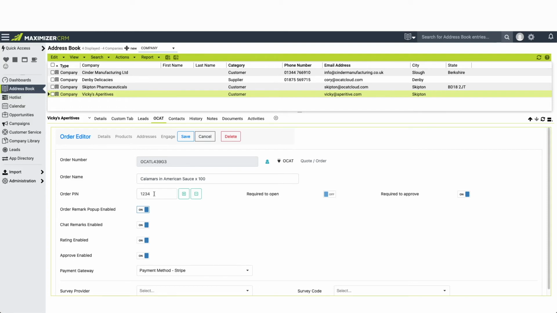We can choose a PIN number or generate one, which the customer needs to use to open the quote and to approve it. For this quote, we'll just use the PIN for approval. This is where we've added the pop-up remark, and this is where we enabled the remark for the customer to add to the quote. This is where you enable the rating and the approval and payment. So we'll save the quote now that we've enabled the pop-up.